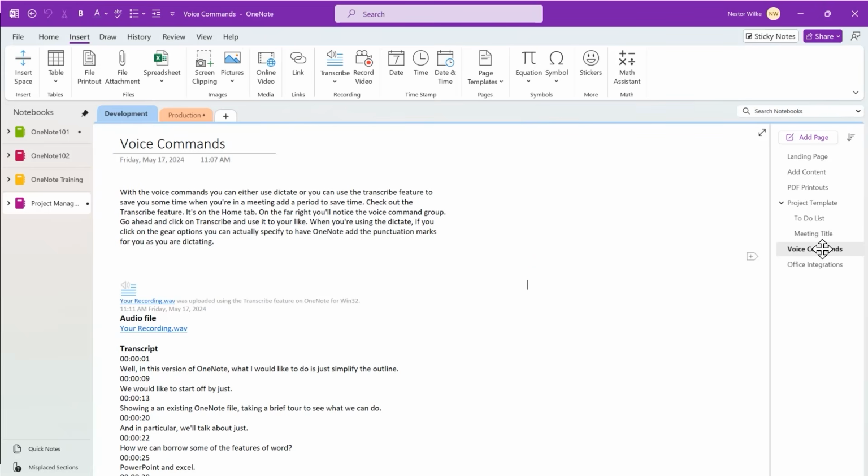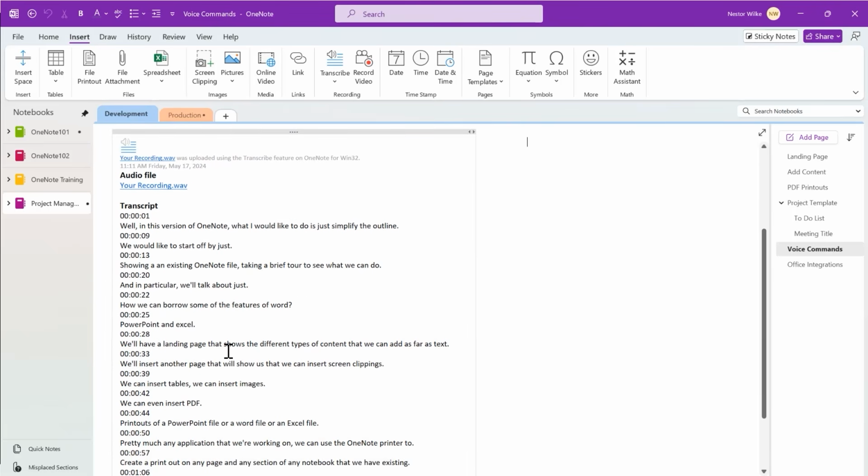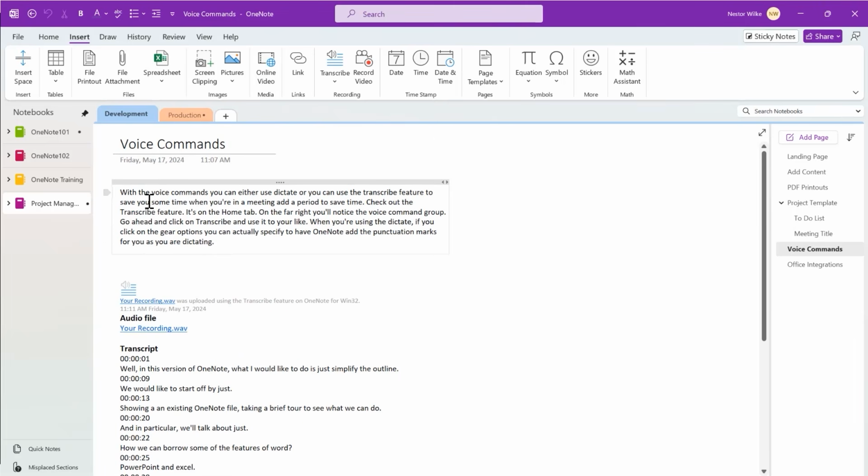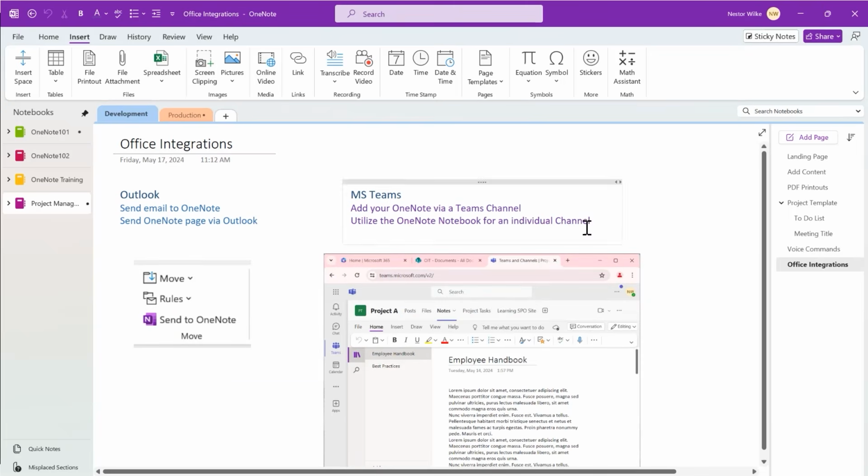What else can we do? We have voice commands. So with voice commands, I can either dictate or I can transcribe text right here. Here's this little transcript that I used here. So it actually created the transcript for me in the form of text. Up here on the top, I was able to dictate, and it basically converted my speech into text. So pretty nice. One more page, Office integrations.